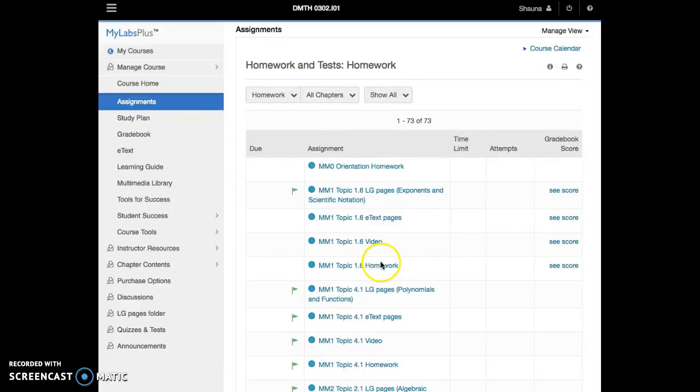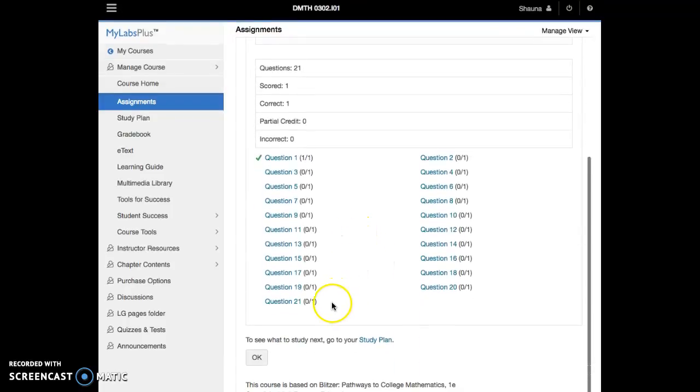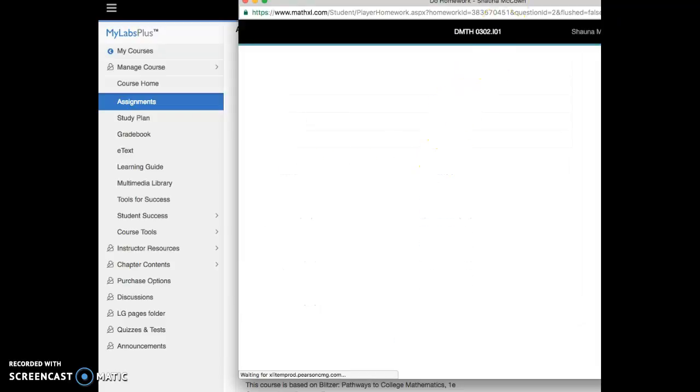Okay, so then my next step I see is homework. So I'll click on my homework and I see that I've got 21 problems in here. Well, I opened this earlier and I actually worked problem number 1, so that's why there's a check mark here and I got it right. If I had missed problem number 1, then I would have an X right here. So I'm going to move on to problem number 2 and talk to you about the problems.